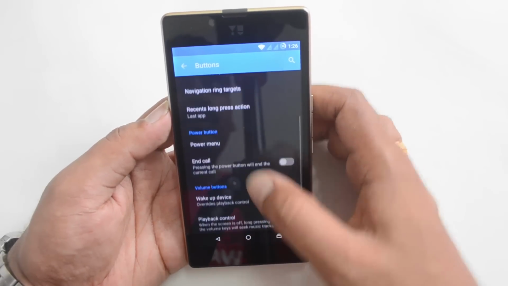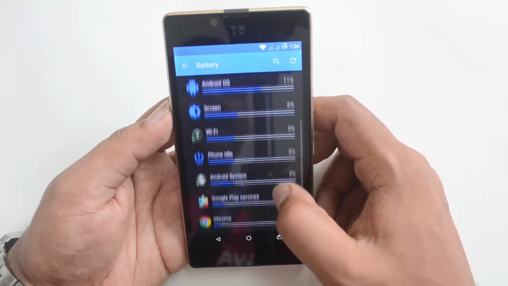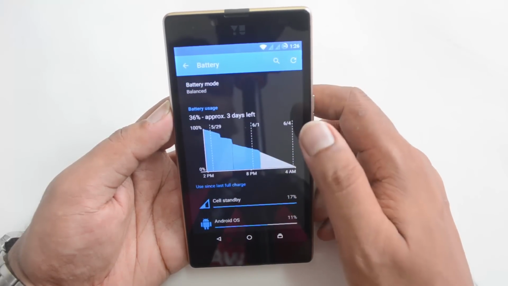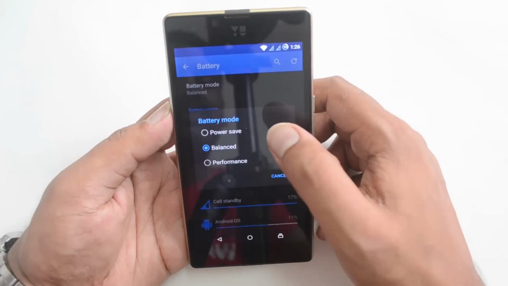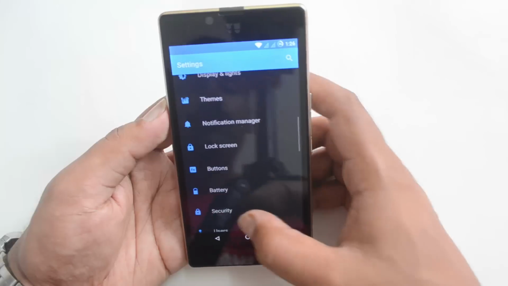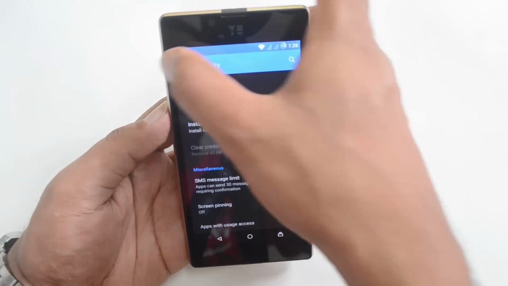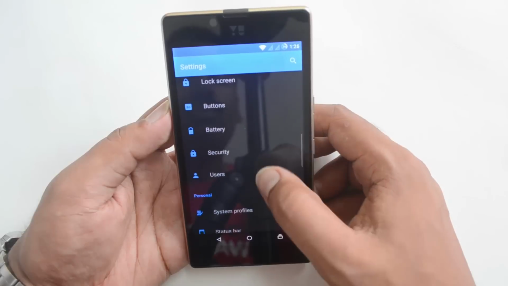Then the other options included in the button. Then let's go to the battery mode. We have the options to see the balance battery mode. You have the power saver mode and the performance mode. So these are the options available in the battery mode. Then the security, we have the default options for security. Then let's go to users.